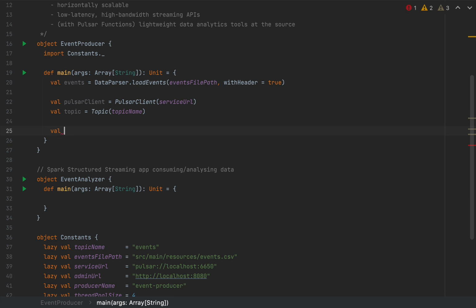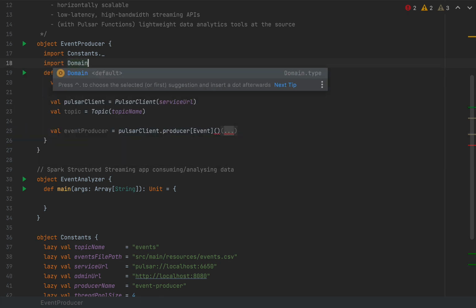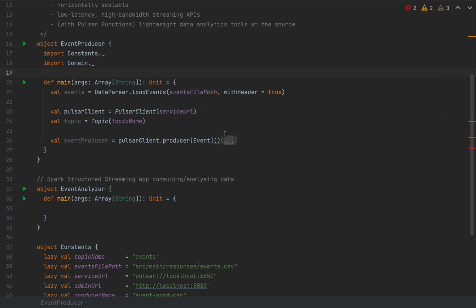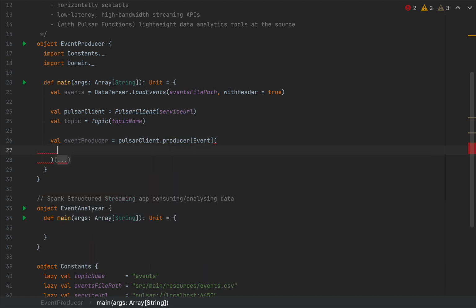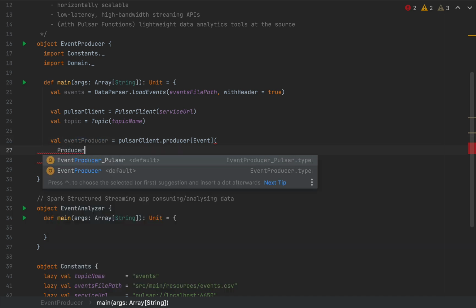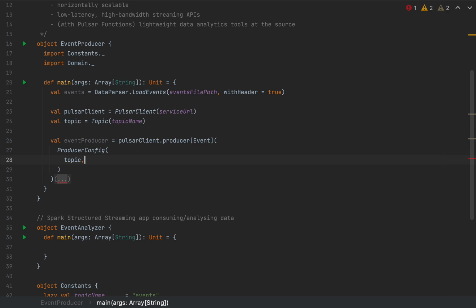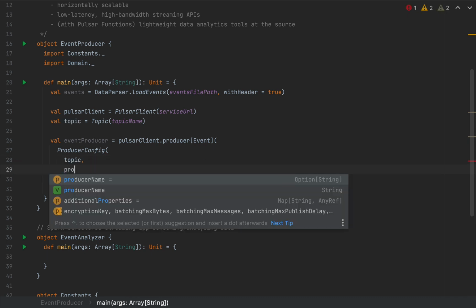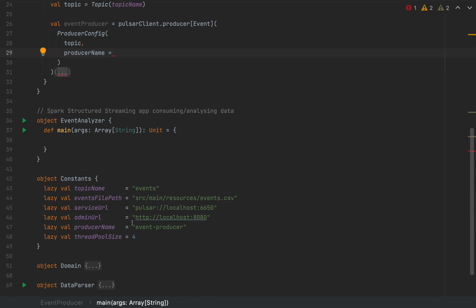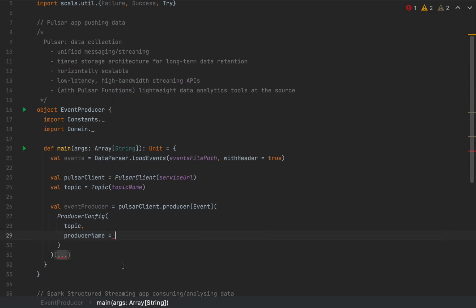Cool. So I'm going to create a val called eventProducer as pulsarClient.producer, and I'm going to use the type Event here. So I'm going to import the domain, which defines the data type. So I'm going to use producer with Event, and I need a ProducerConfig data structure to create this event producer correctly. So I'm going to have a ProducerConfig that I need to import. So the ProducerConfig will have to contain the topic that I've created earlier. I will give this a producer name. So producerName equals, and I'm going to fetch this constant over here, event-producer. The name is not really that important, but I've placed it in the constants.